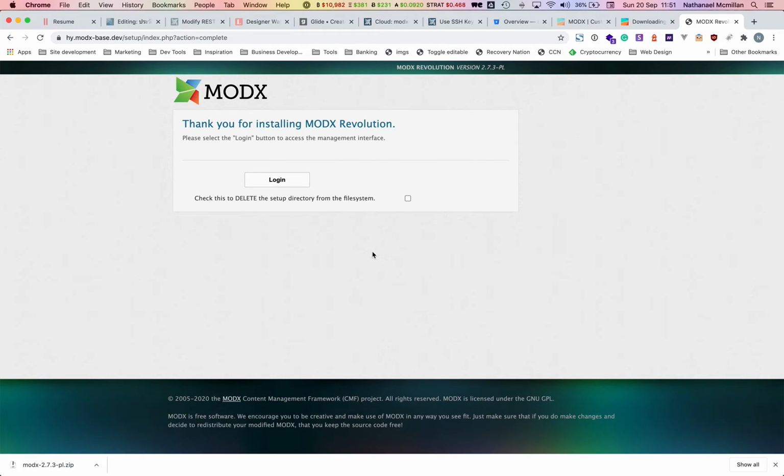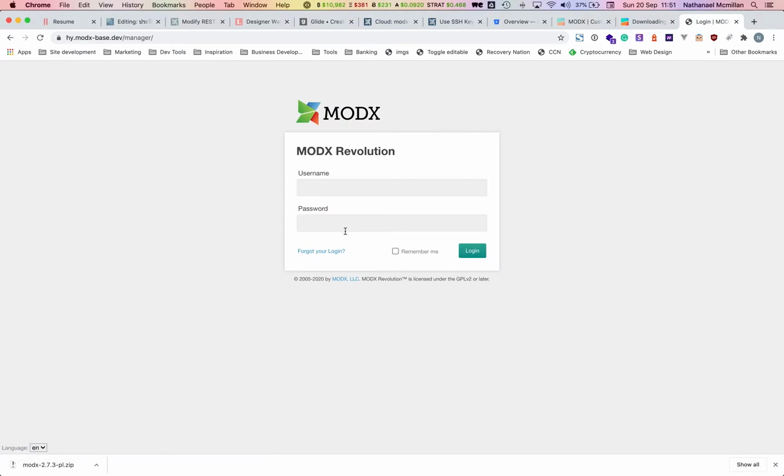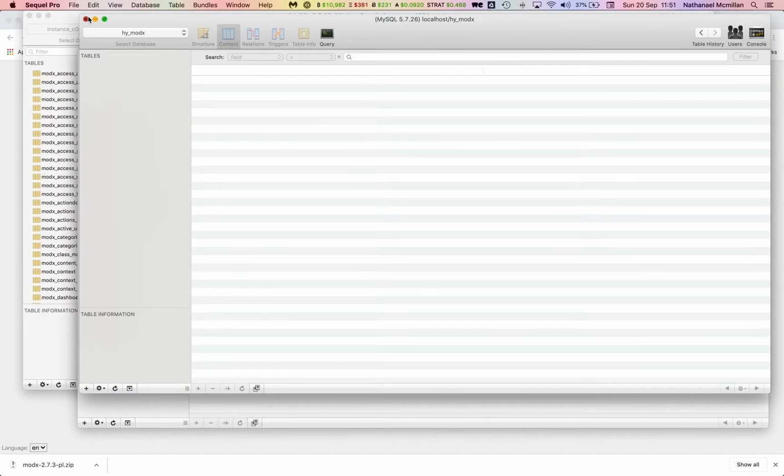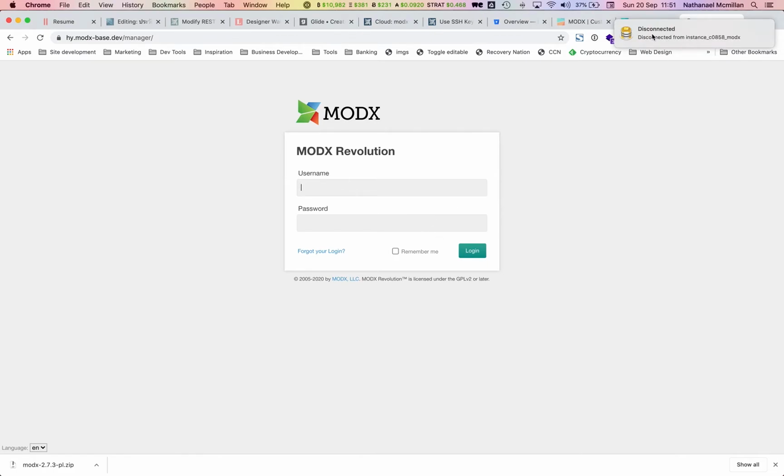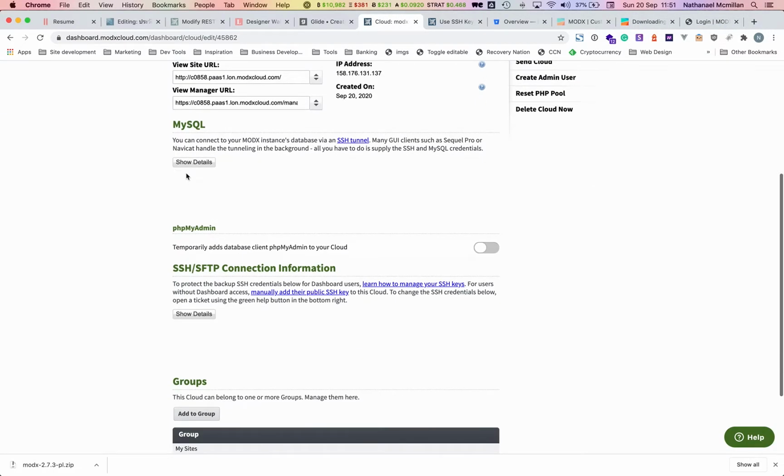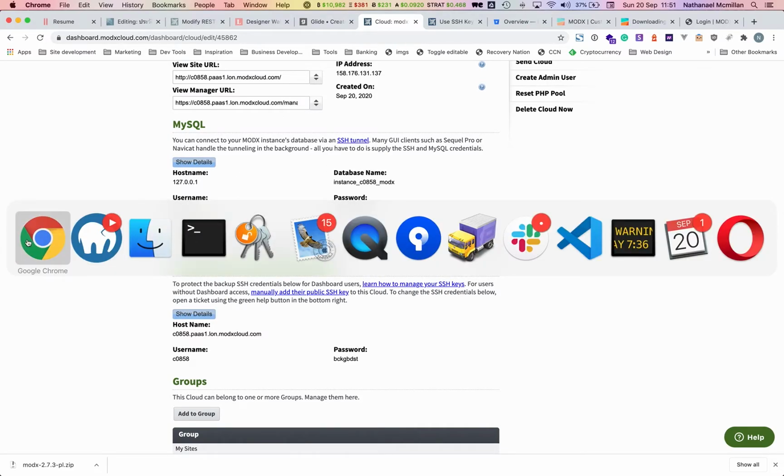Obviously, it's important that this setup never, ever, ever reaches the modx cloud, as this is a security risk. Go to login, and we can log in using that username and password, but we're not going to. What we're going to do is open up our cloud and open up our details here so we can log in using SQL Pro.